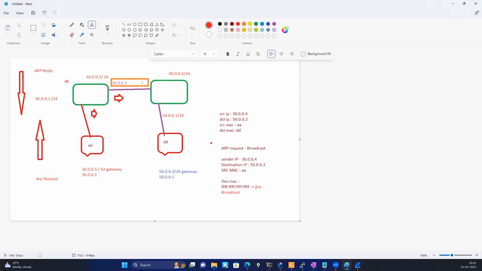So this is the ARP request. This is all the information we got. And now the destination MAC, instead of FFF, it's going to put GG and forward this packet back to here. So this is going to say my MAC address is GG, you can send this.